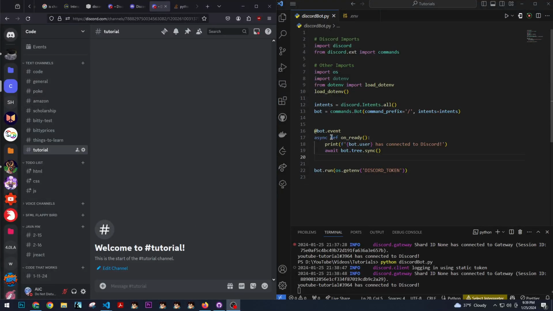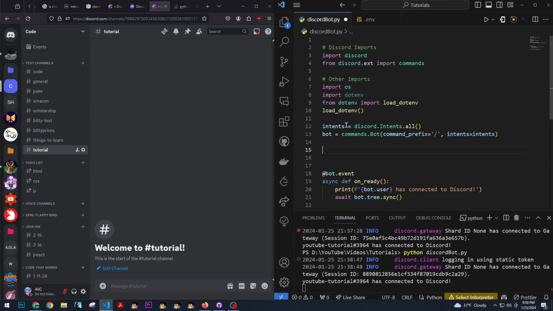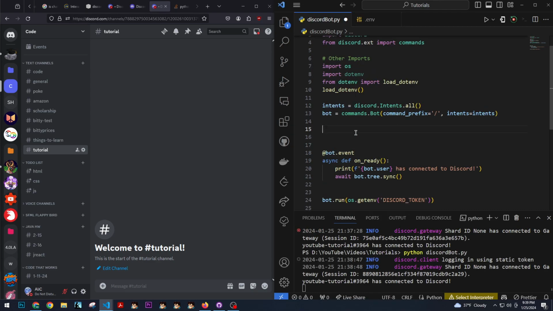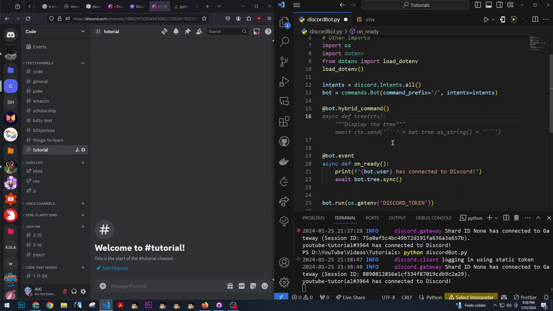Hello, I'm going to show you how to make slash commands on Discord.py version 2. Don't overthink it like I did. I'm going to bring this up a little bit. Literally, all you need to do is @bot.hybrid_command. That's all you need. So now let's just create a simple function.